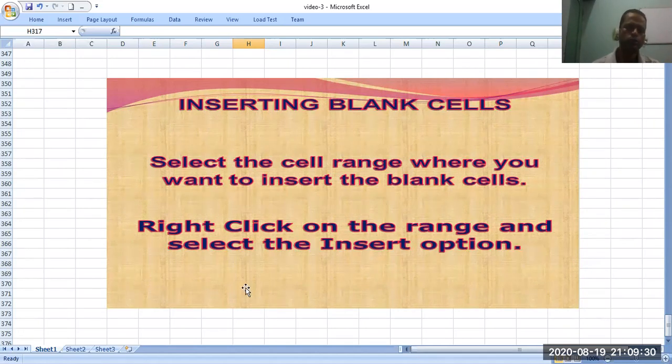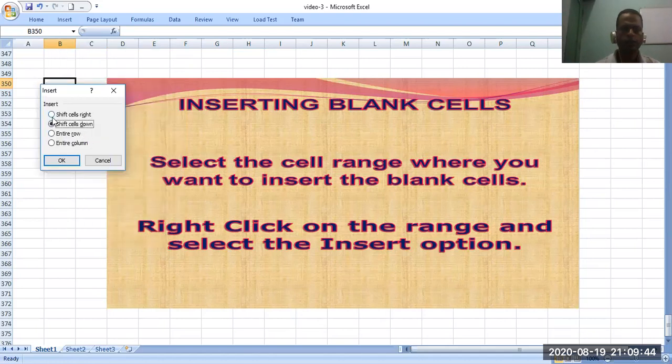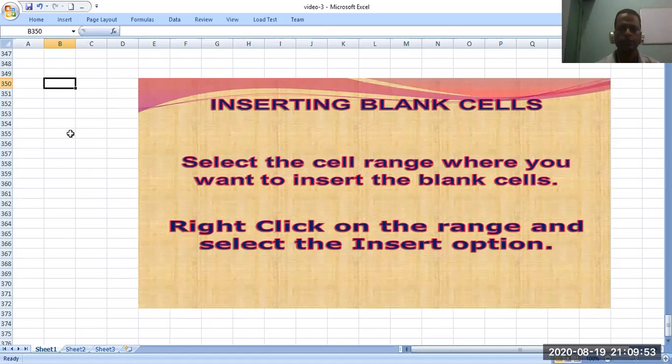When you right click, you are able to see the insert options. When you click there, you can see the options: shift cells right, shift entire row, entire column. Now you can select any one and press here. We'll discuss the details in the next class.